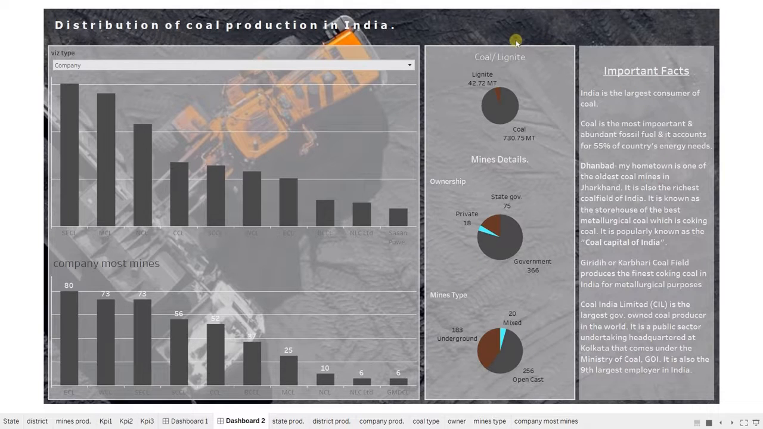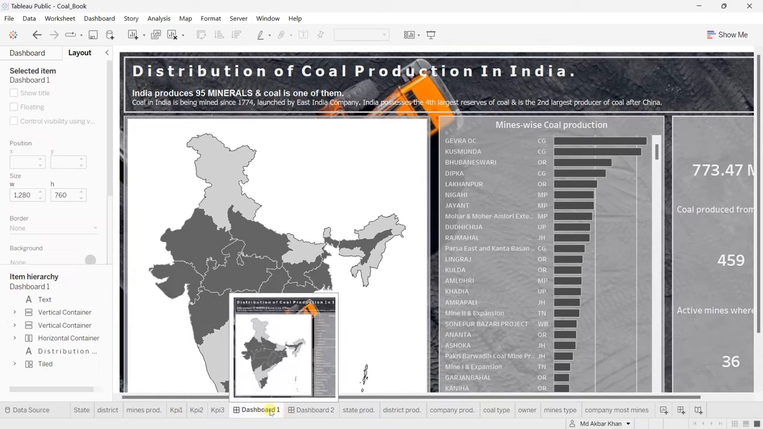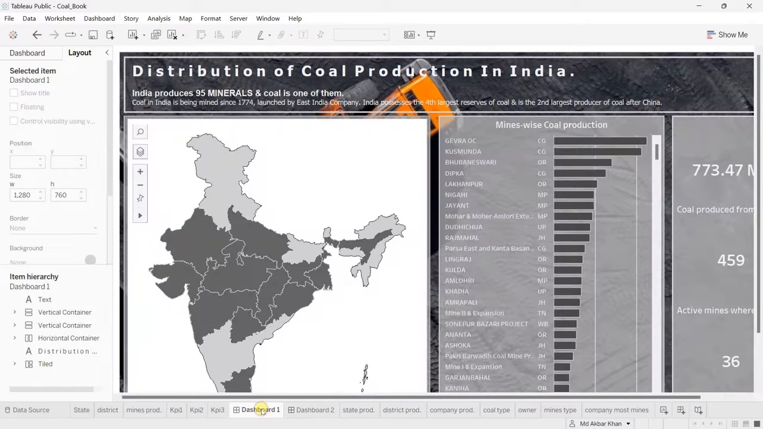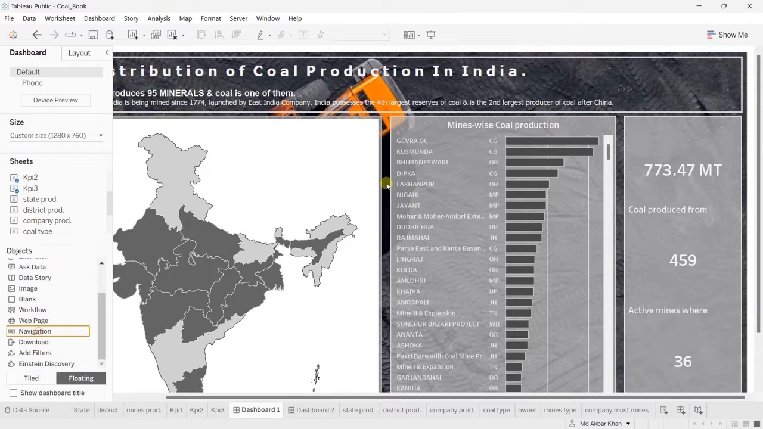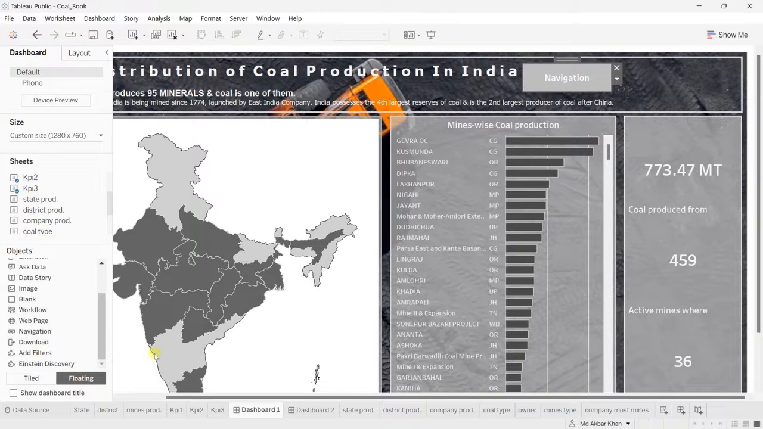Now the only thing remaining is to add the two dashboards with a navigation button. Now that we have created the two dashboards and everything is as per our requirement, we have to create a connection between the two dashboards for navigation. Okay, and for that we are going to utilize the navigation element of Tableau. So we will drag it here and we'll make sure it is floating.